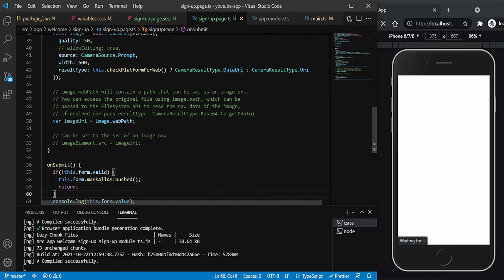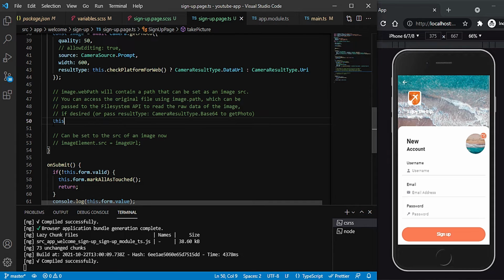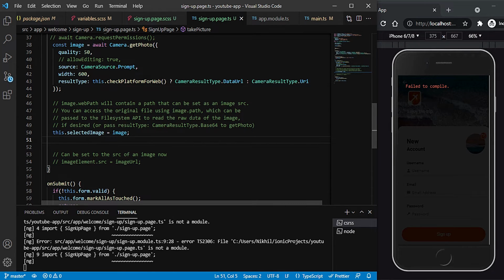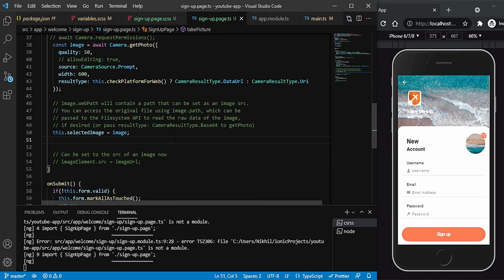Now in the data URL we don't get the webPath. Instead of that we will get the path. So what I'll do, I'll simply remove it. Now out here I'll simply pass this.selectedImage equals the image that we will be getting, or all the values that we will be getting within this constant. Fine. And in case of URI we will be getting a webPath, which you will see when we actually run that code.